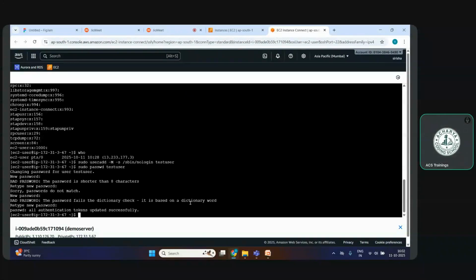Let us execute. Now we are adding this user to the specific group called daemon on our EC2 instance. So whatever the group may be, you can add. Just for testing purposes we are executing groupadd. Then we need to specify which group we need to add this user to.